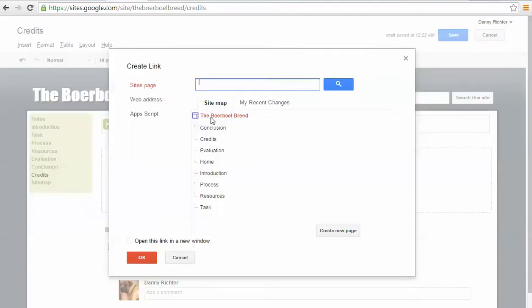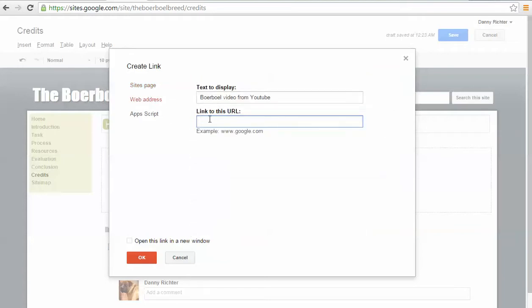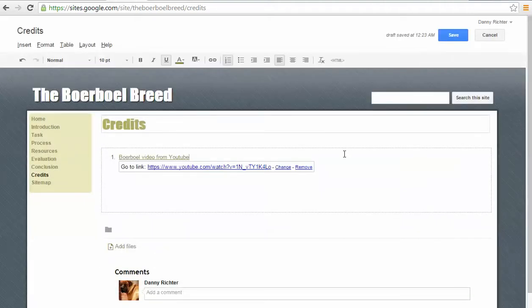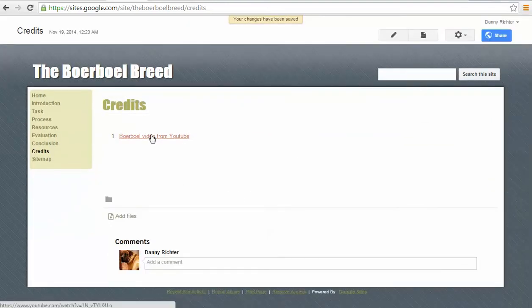Click on that. It's a website, it's a URL, so it is not any of the other pages. You realize that if you say site pages, it's just linking to any of the other pages, but this is a website. So I click on that, paste your URL. You can specify whether it should open in a new window or not. So let me just check that, click OK, save, and that is my credit.